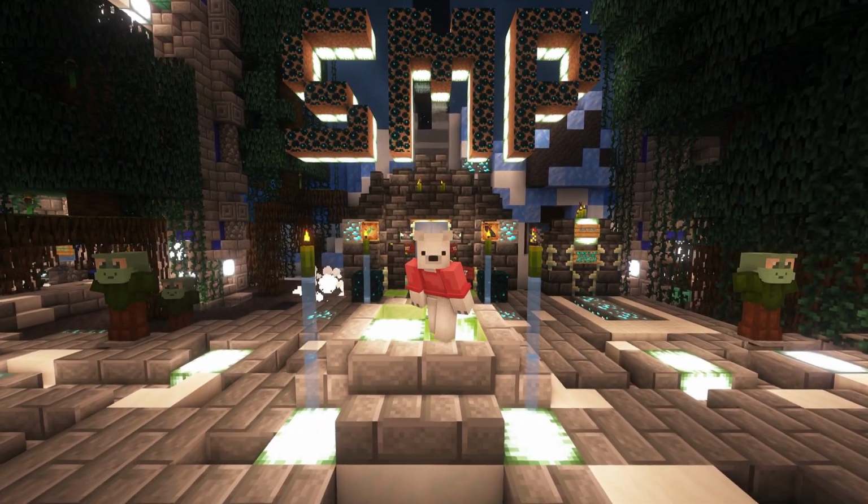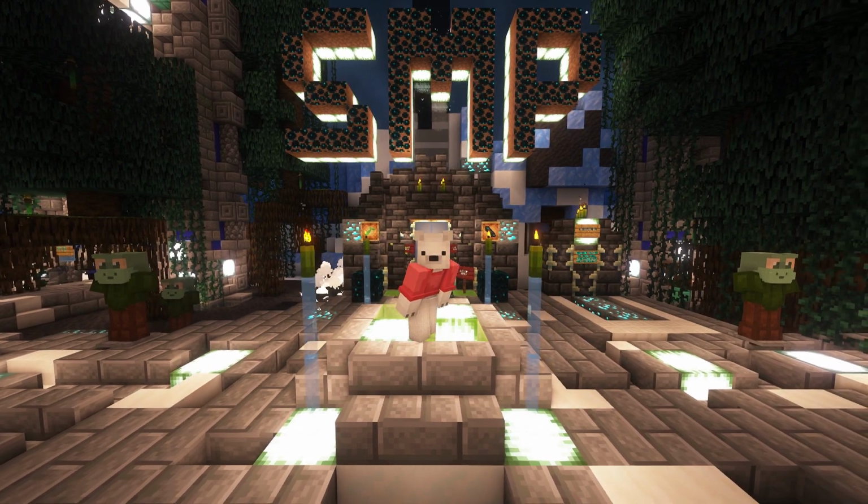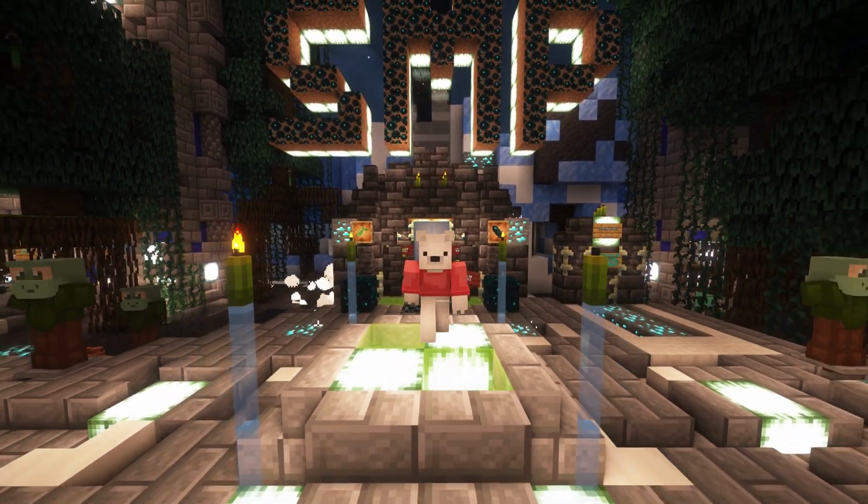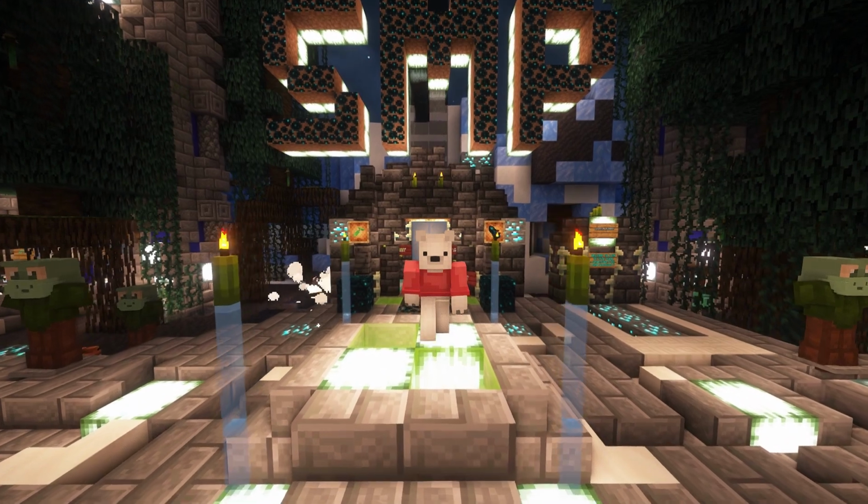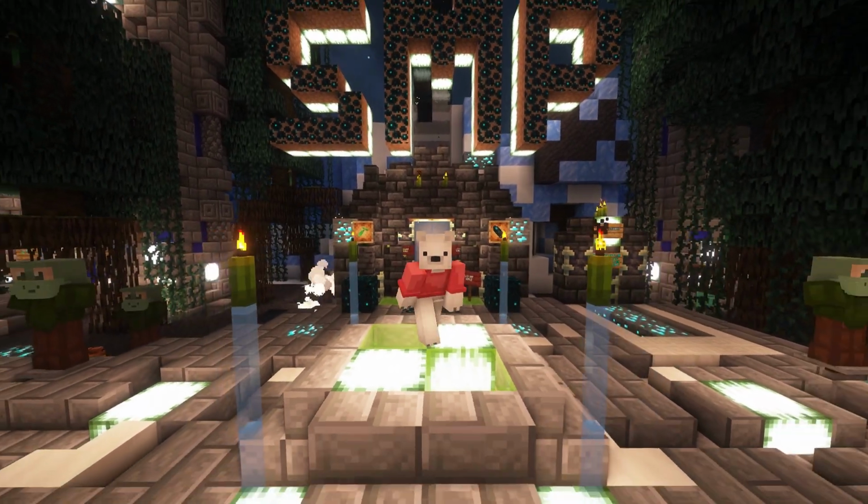But I'm going to be showing you guys how to do that and how to use some super useful tools on this website from Planet Minecraft, which is completely safe and you can use it without any worries. So let's have a look at that.